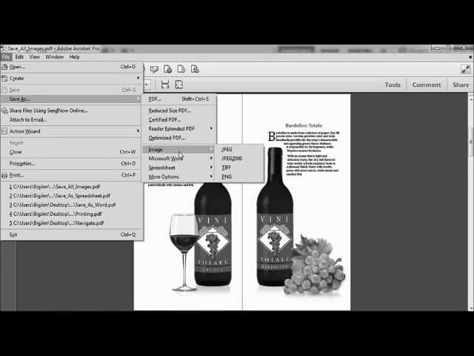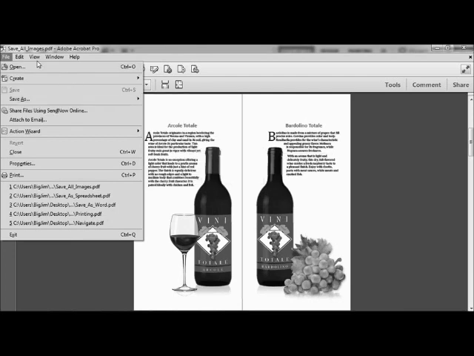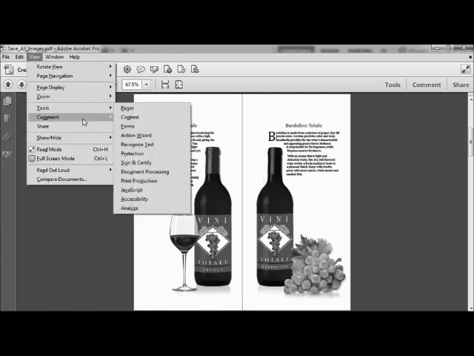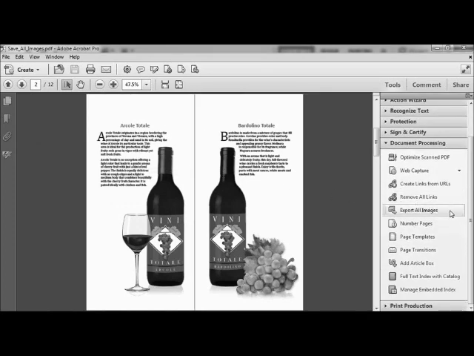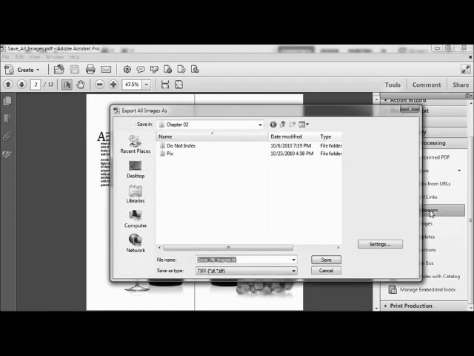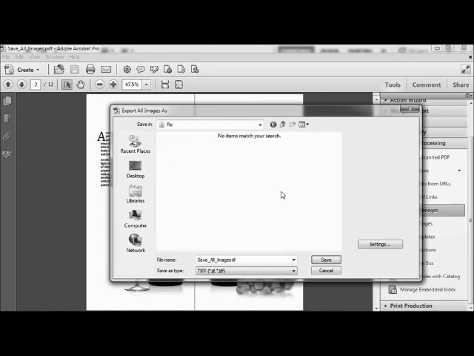Instead, to recover all the images, look under View, Tools, Document Processing. Select Export All Images. This command exports all the images to a file format you select into a folder on your computer. The good news is that the exported images will maintain all the quality of the original image. Select the TIFF file format and select the PIX folder to save the images in.